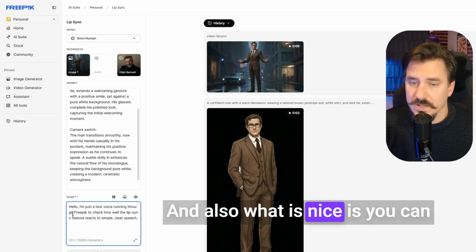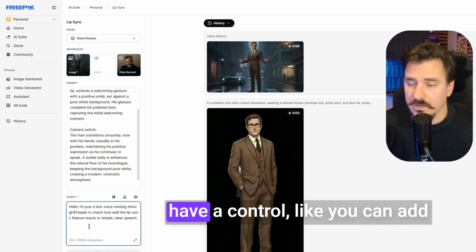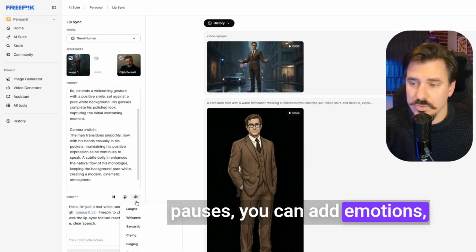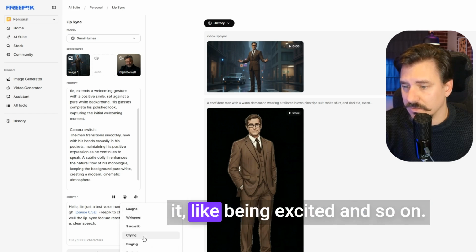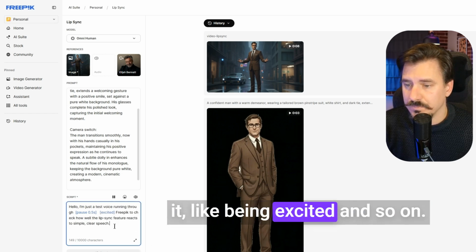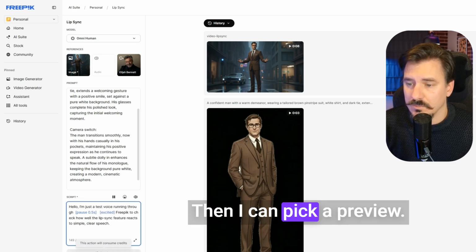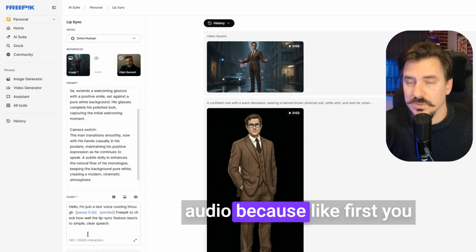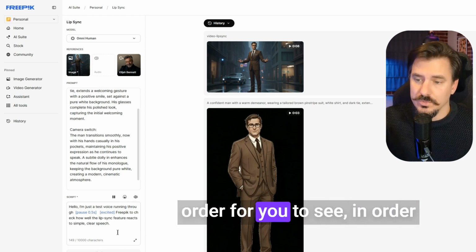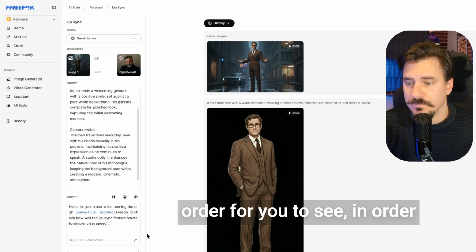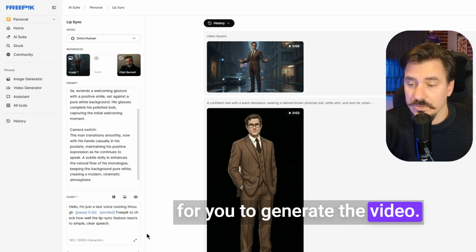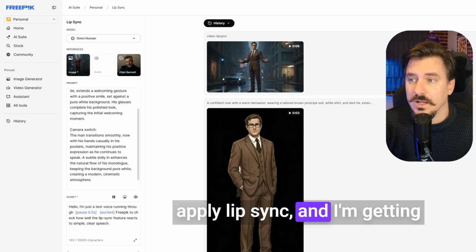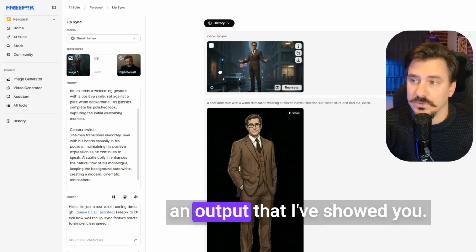And also what is nice is you can have control, like you can add pauses, you can add emotions, like for example here I can add being excited and so on. Then I can pick a preview. This consumes some of the credits to generate the audio, because first you need to generate an audio in order for you to generate the video.